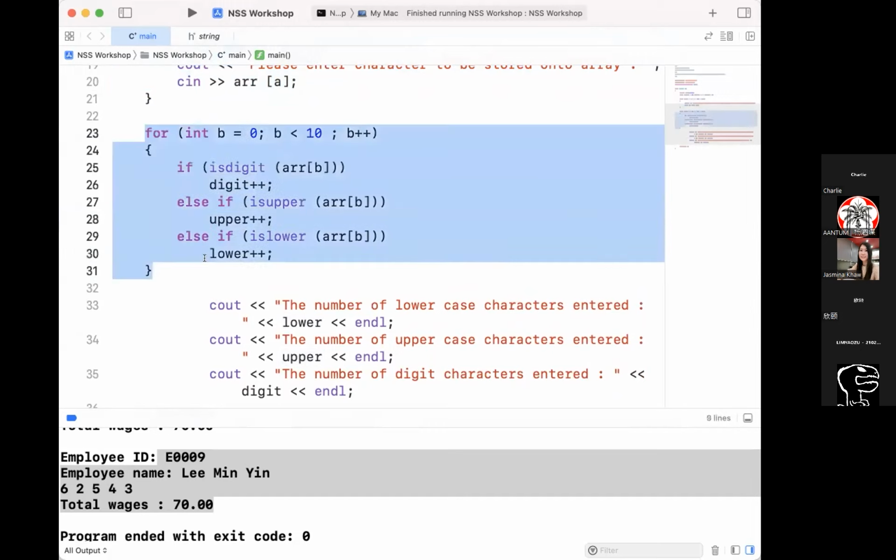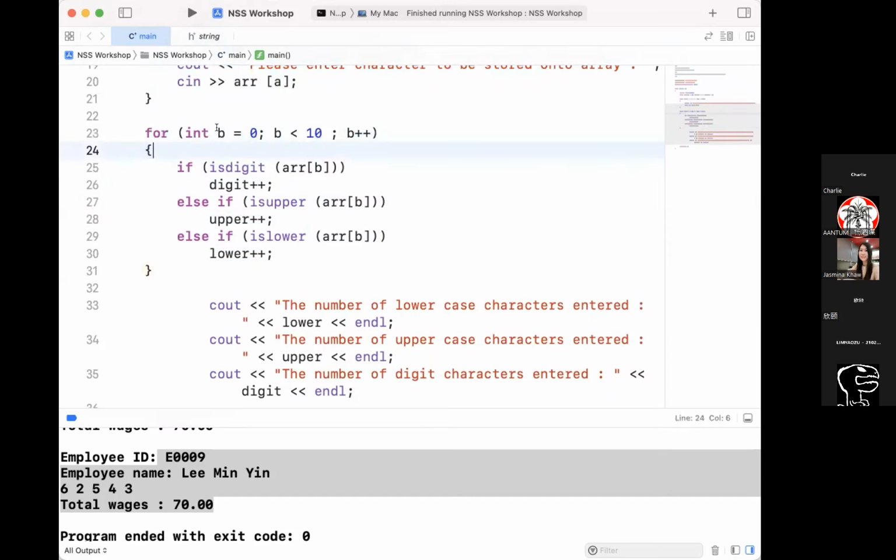Okay, now we have another for loop. For this for loop, this is just to update the index number. So you can put any variable name for the index number. Here we use B. So we start the index number with 0. And we loop until B is less than 10 because we only have 10 items with the index number from 0 until 9. This is the update statement to update the index number.